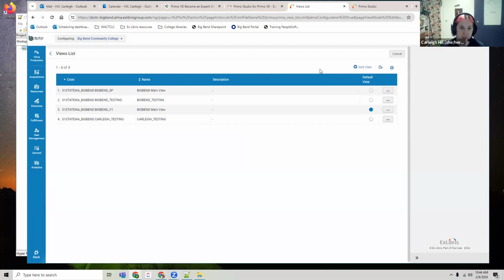So it's a good way to just have something to play around with as you try things out. I also learned today that this default view selection is only applicable if you are in Alma and you're looking at a resource and you want to see in Discovery, or whatever that button is. It just sends it to that main view.